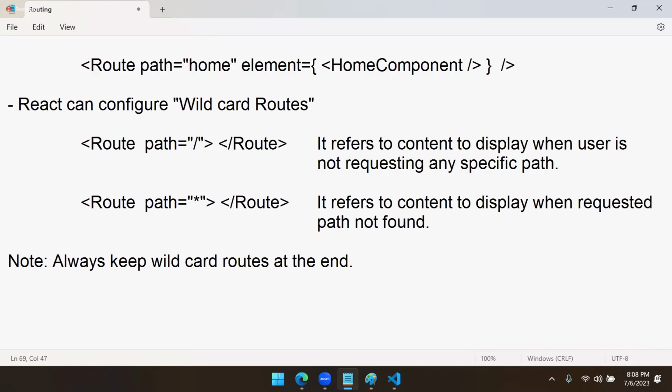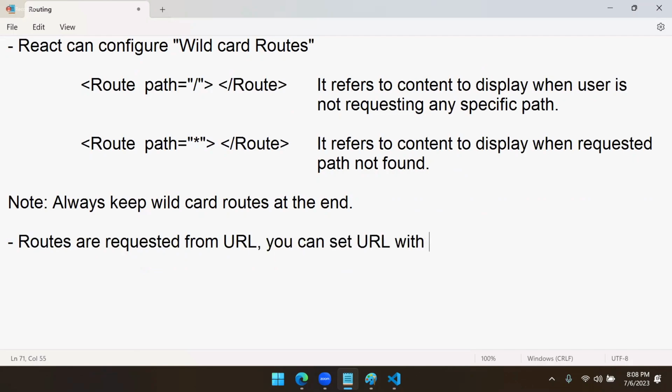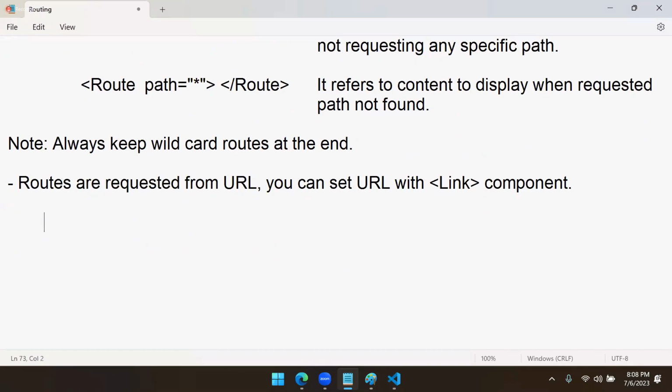Now this is okay, but we are still not satisfied, because why should I request every time in the URL? I need to just give some links so that the user can navigate. That means what you can do is, routes are requested from the URL. You can set the URL with the link component. Actually, that is the point.